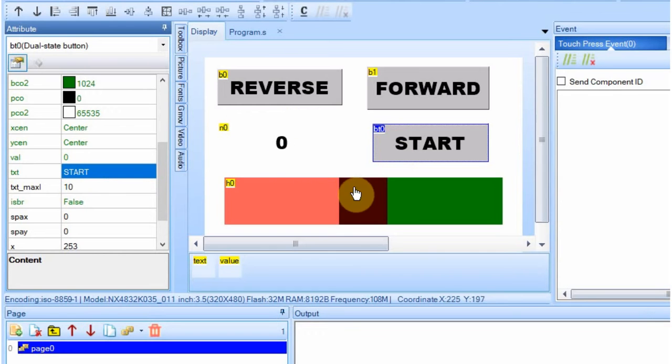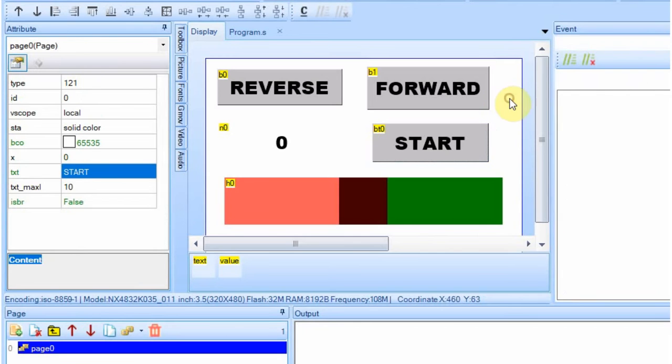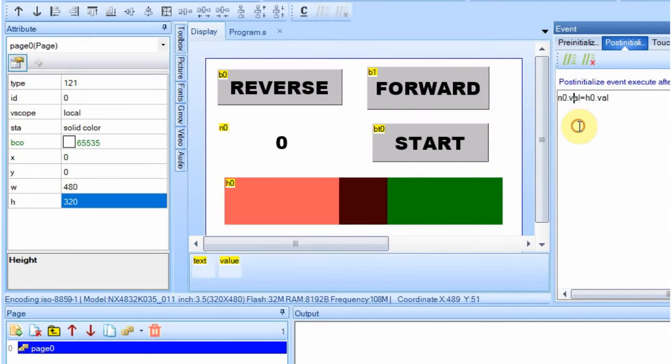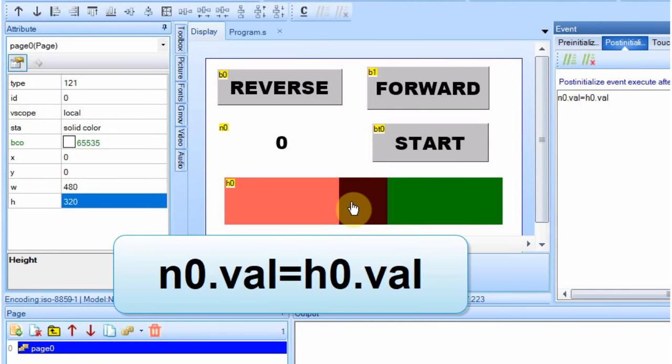Okay, so now it's pretty much set up. I didn't change any code in it. The only thing that I changed was I set these to strings, and I showed you that in the video. So I just skipped ahead to this part now. Now we'll start adding some code. And the first thing we want to do is in the post initialize of the main page, we want to set this N0 equal to whatever H0 is.